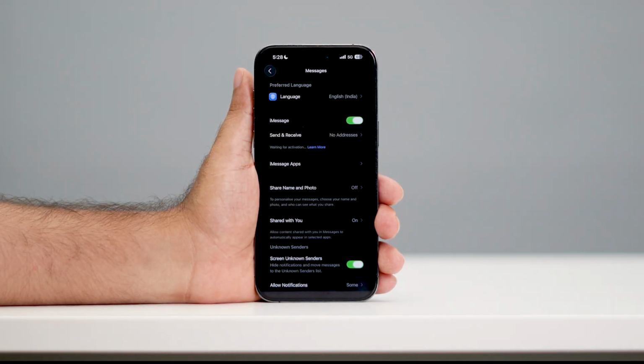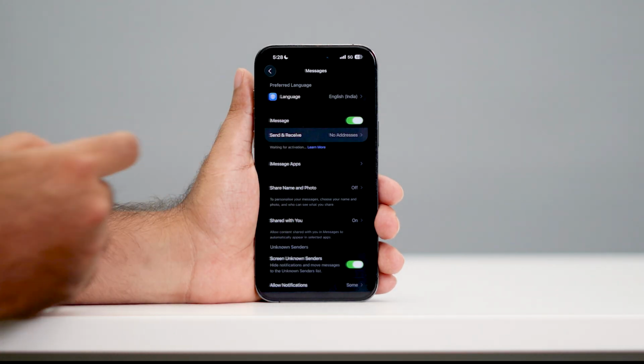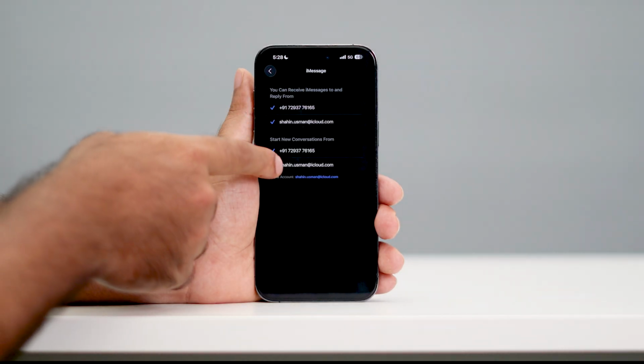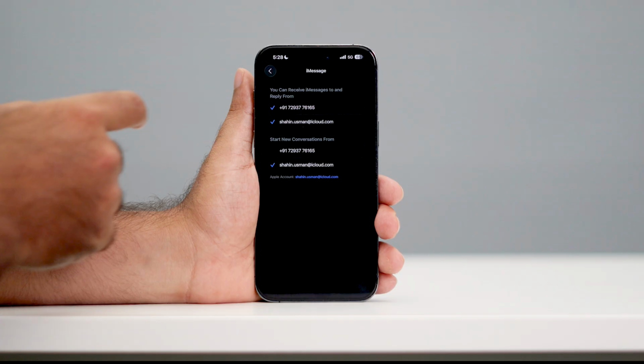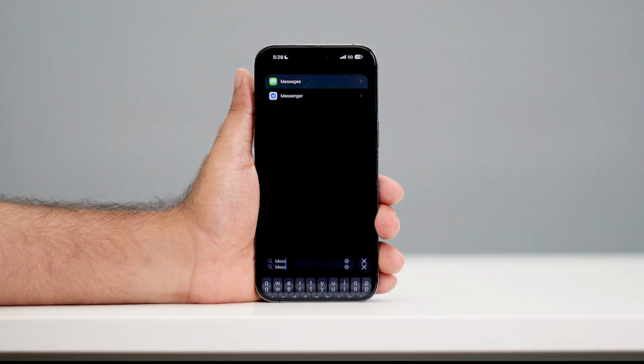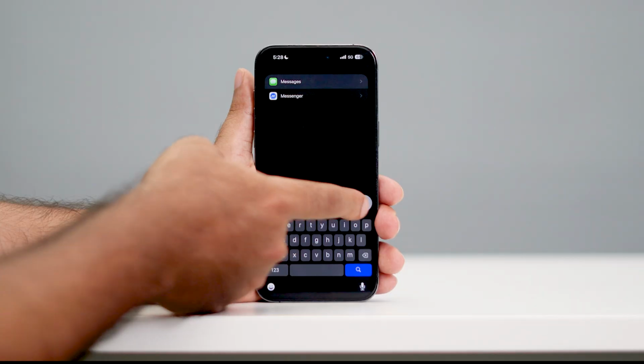Or what you need to do is, you just need to go over here, tap on Send and Receive. Now from here, most probably instead of number, you have to change it to your mail ID instead of number, then you have to check. That might work in some cases. Or not, you can just go back from here completely.